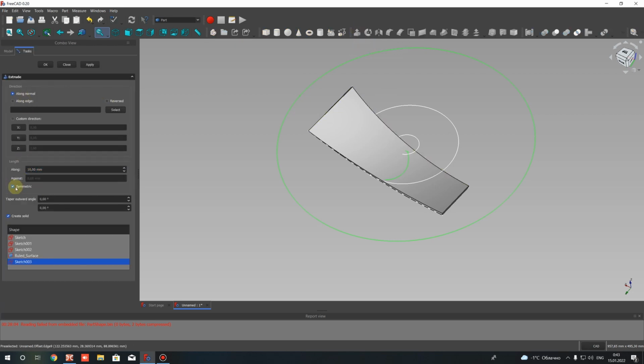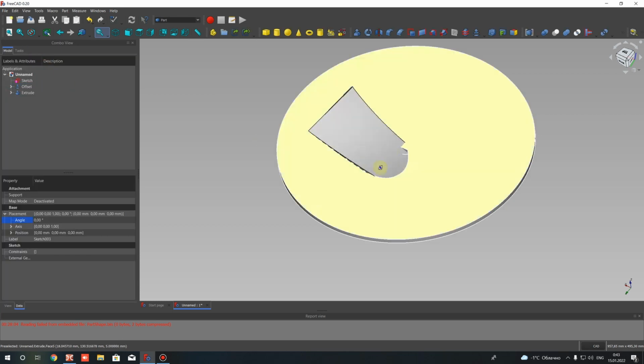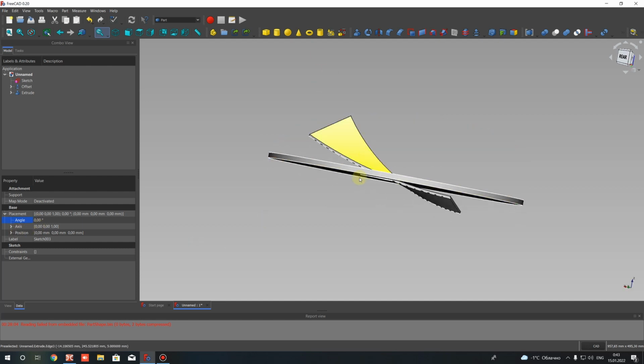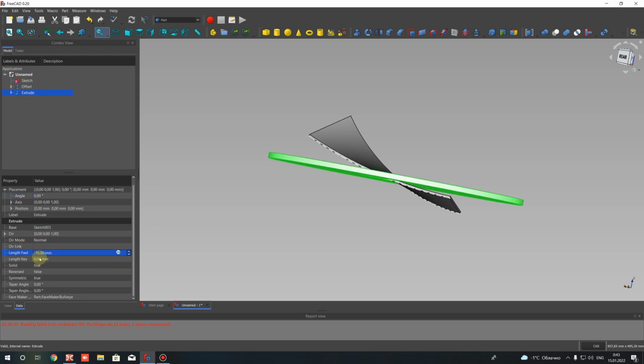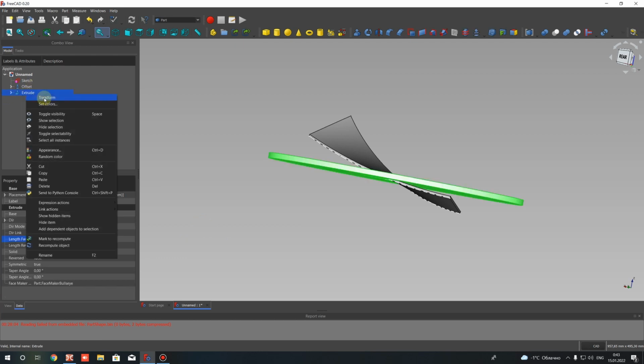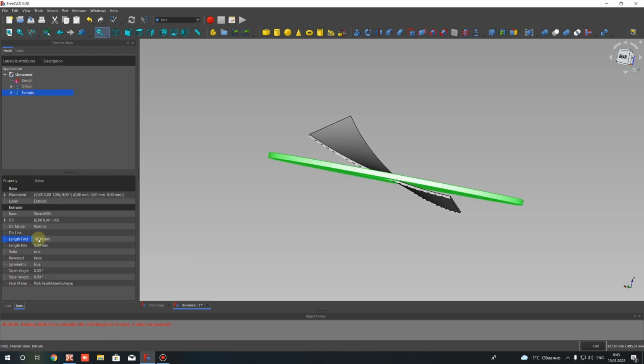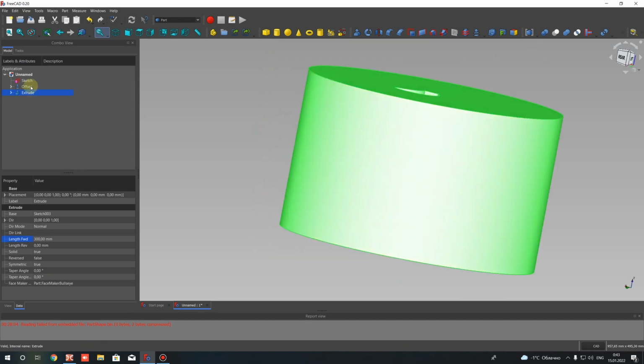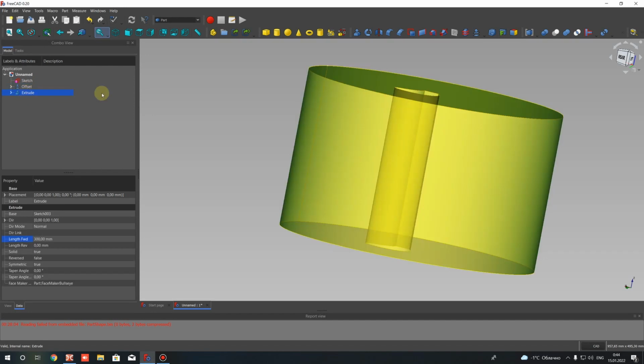Make the symmetry extrusion, click OK, and you will get this extrusion, but we have to increase it to high and to low. You can change the parameters. For example, set here 300 millimeters, it will be enough, and just use this.